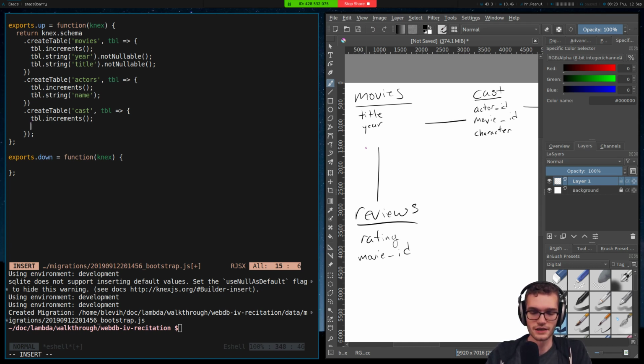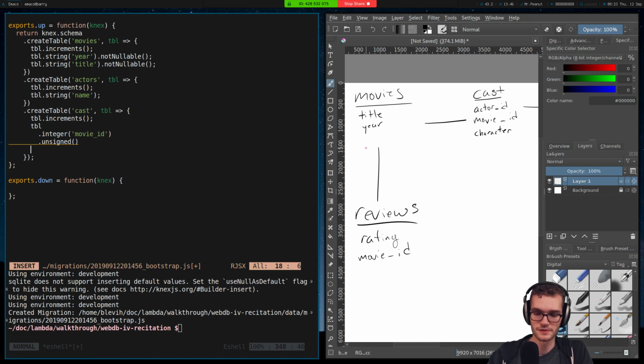So then it's going to have two other pieces of information. It's going to need to reference the primary keys for the movies and the actors, and then it needs one actual bit of fun information, which is the character name. So I'm going to do a table.integer, and I'm going to call this movie ID. And this is going to be unsigned. Our primary keys we make with increments, by default they're unsigned because they start at 0 and go as big as they can. We don't want them to represent negative numbers. And then it's going to be required.